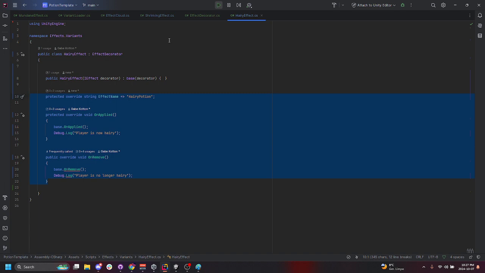And that's it. And if we need to create a new effect, we just override effect Decorator and make sure we fill in our properties correctly.